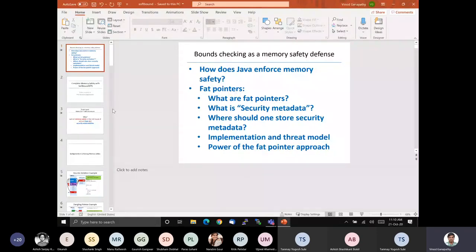Same thing with W XOR X. It would try to stop the program from executing the injected code. Of course, it cannot defend against code reuse attacks such as return-oriented programming. So we established the power as well as the weakness of that solution.